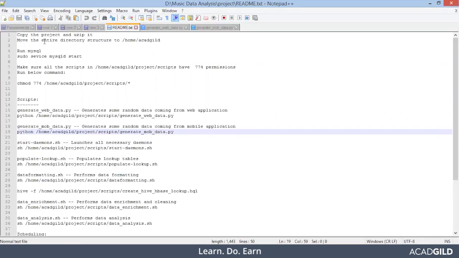First of all, you will have to unzip it and transfer it to the VM. It can be your Hadoop setup or Cloudera VM or Hortonworks, whatever it is. But you have to take care of the path, because we have all used /home/Acadgild, okay? So according to your environment, you have to change the path. You have to be careful with that.